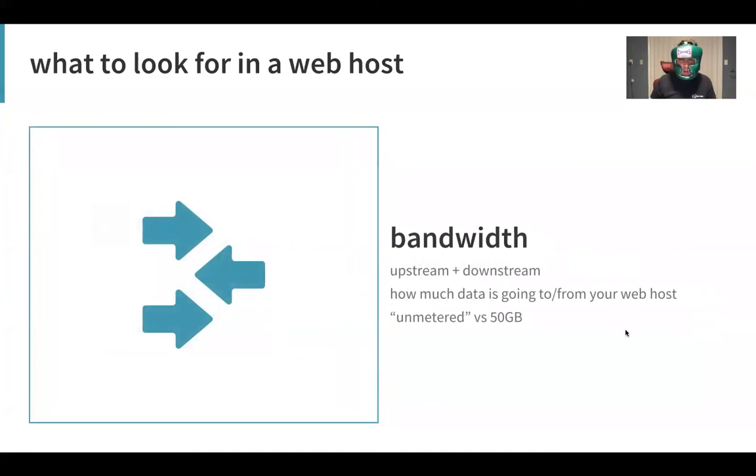You want to look at bandwidth. This is the upstream bandwidth and downstream bandwidth, which is to say how much data is going to and from your web host. At Bluehost, I have unmetered bandwidth, but at Small Orange, I have 50 gigabytes of bandwidth. So any more than that, then I get charged extra. I haven't had that problem yet. 50 gigabytes is a lot. And I don't have a high traffic website anyway, so my bandwidth is reasonable.